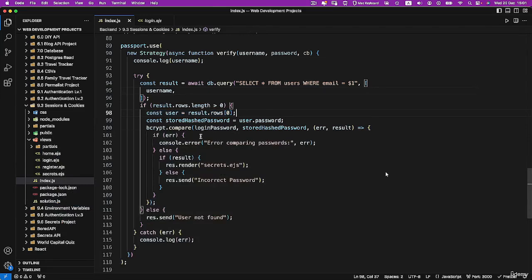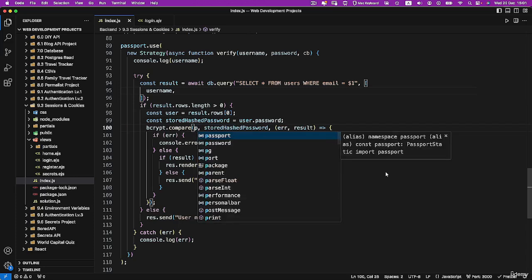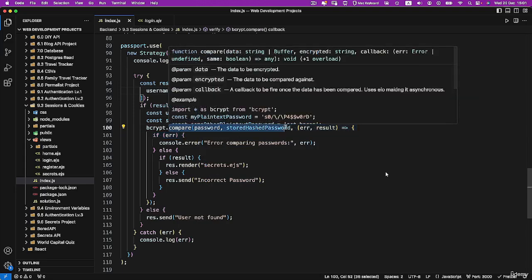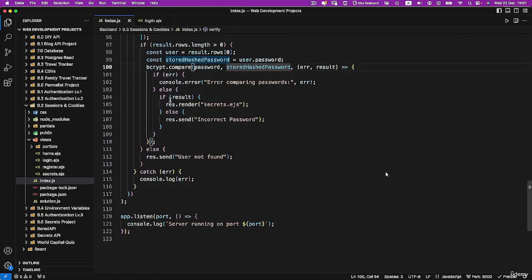Next, we use our bcrypt to compare their password that was entered in the form versus the password that was saved on the system. And if that happens to be the same, so let's go ahead and change this login password to the password from here. And if that comparison succeeds, then we will end up with a result that is equal to true.